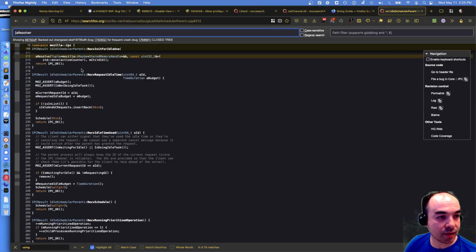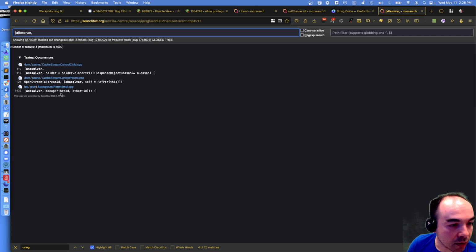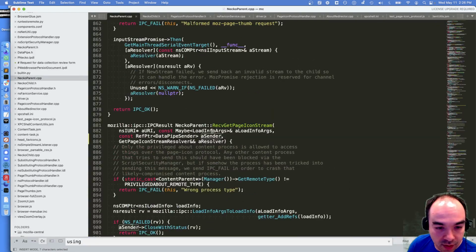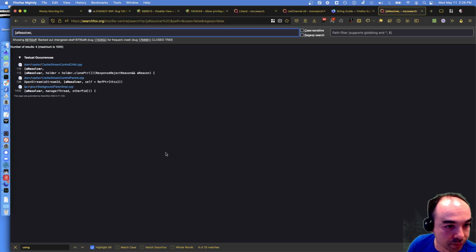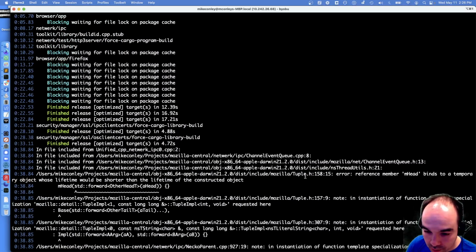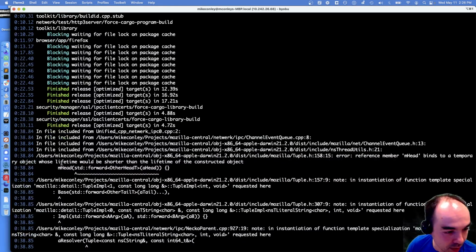Let's look at some other examples. A resolver, manager thread, holder, self ref pointer. I might need, what's the sender? Sender is a ref pointer. I think it's okay. I don't need to keep myself alive. The closure should probably keep the sender alive, so that... Oh, am I wrong? Tuple binds to temporary object whose lifetime would be shorter than the lifetime of the constructed object. What?